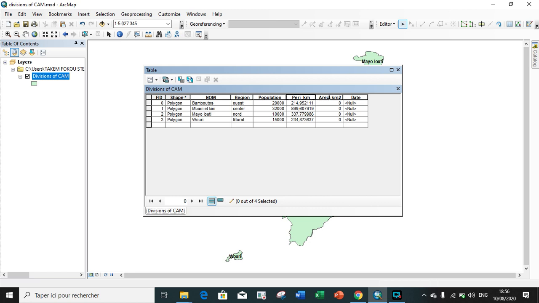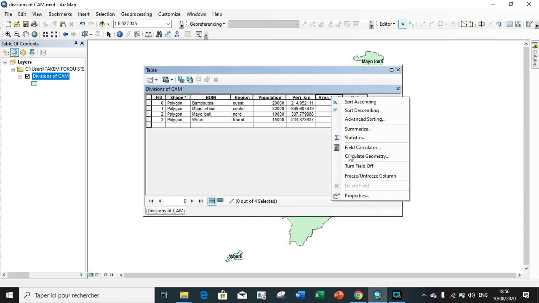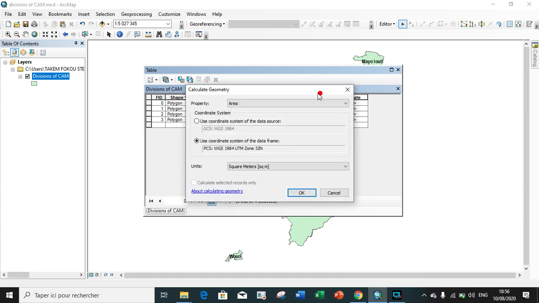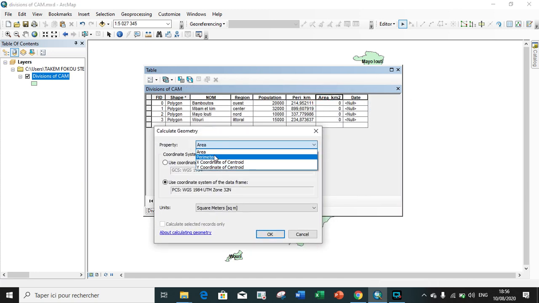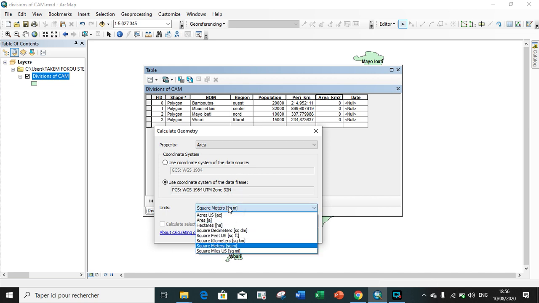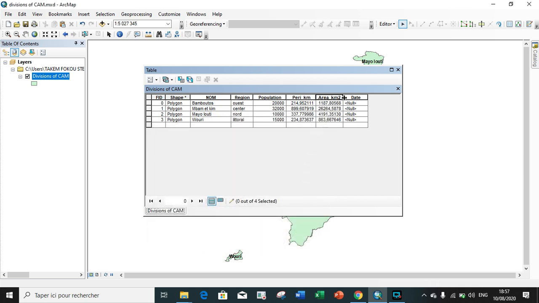The next geometric calculation will be on the surface area. We right click and calculate geometry. We choose the property area, and the software automatically gives us the range of units. You have the acre, the hectare, the square decimeter, the square feet, depending on you. But here we choose square kilometer. And automatically it appears. So we are through with calculating the geometries of our various shapefiles.